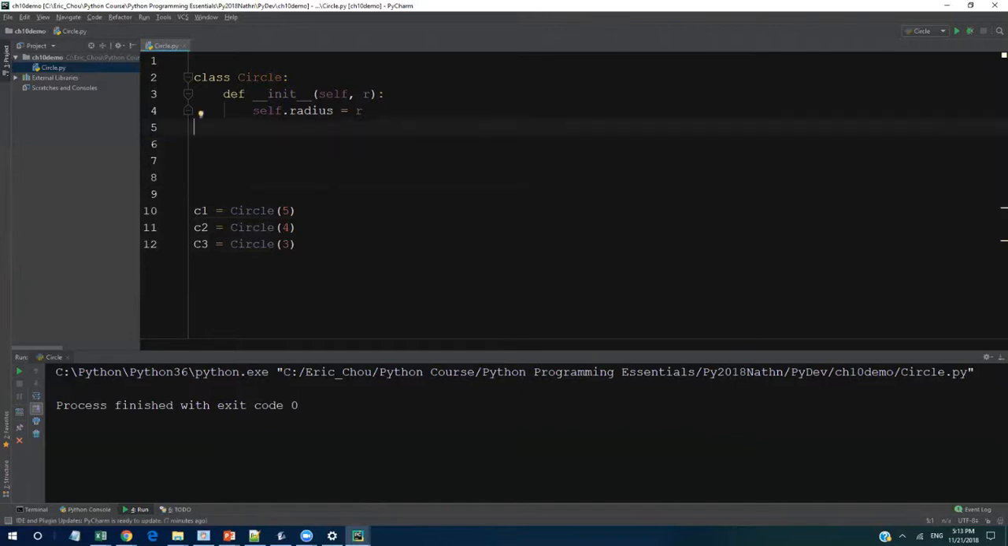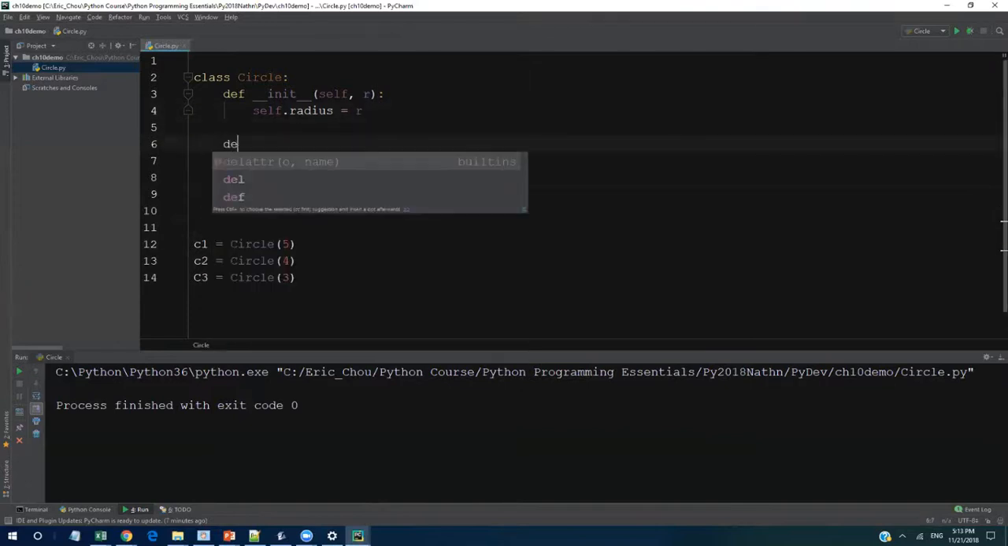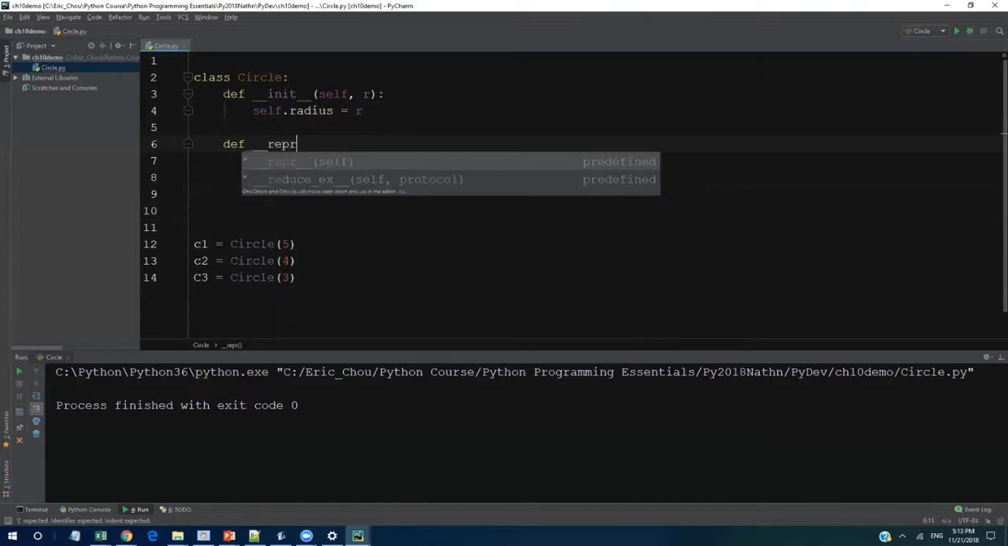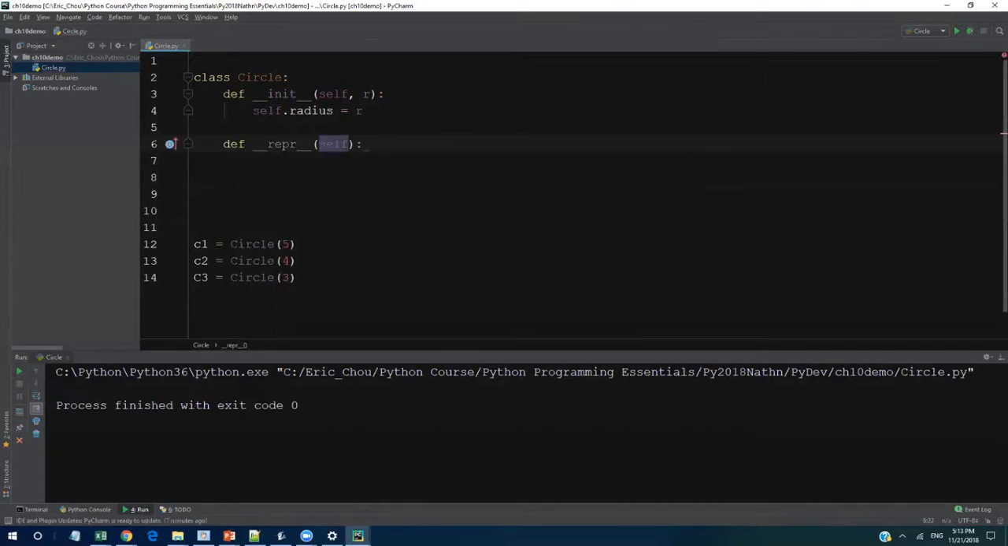Right? Now I want to print some circle out. Okay, so to print it out, actually I can define __repr__. So what is the function for this __repr__? What will this __repr__ do? Okay. So __repr__ is used to convert the data back to string format. So basically I can do this.